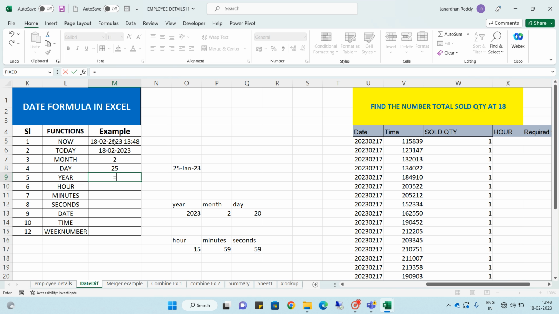To get the year only, we have the YEAR function. Use the YEAR function and select the serial number. I'm selecting this one only, the 25th, and hitting enter. If I change the year, it will automatically get updated there also. Currently I'm putting the year 2021.